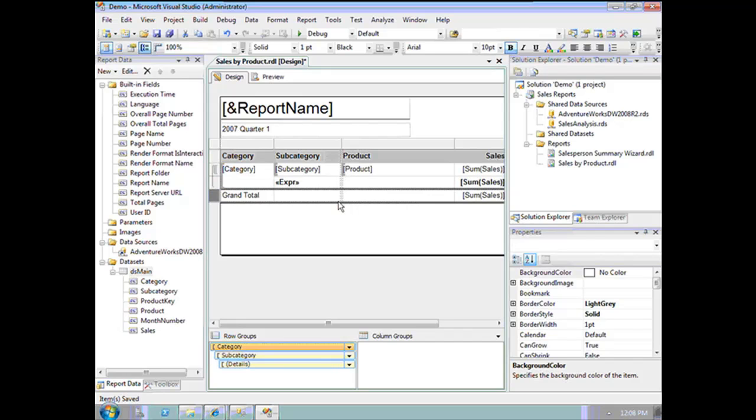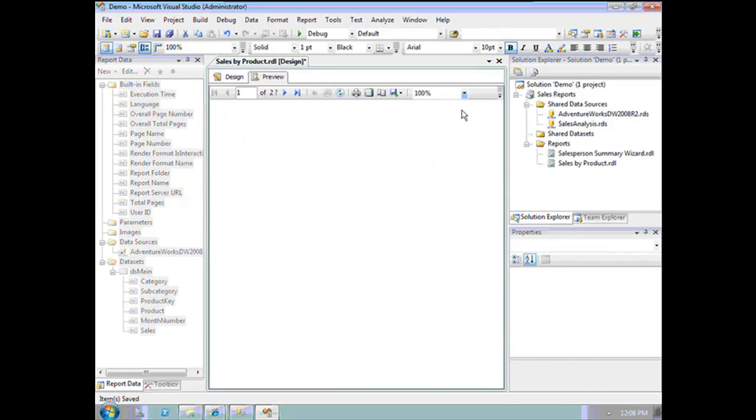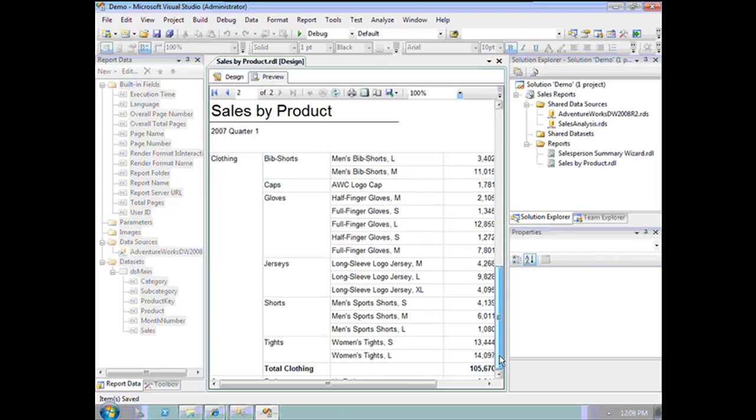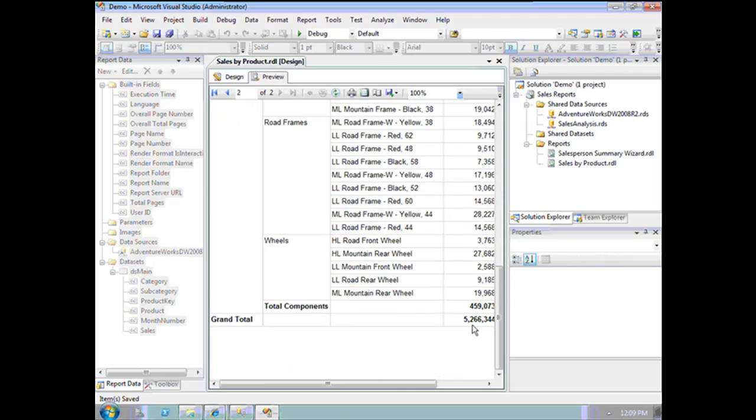Now what I typically do is I select these rows and make them bold so they appear different from the detail row. Let's take a look. Accessories, helmets, locks, pumps, total accessories. We've dynamically built up the text of that text box. And if we come to the last page of the report, there I have my grand total of $5 million.